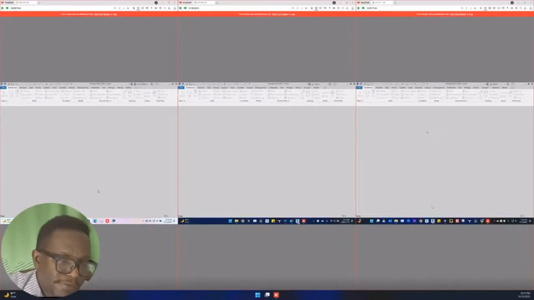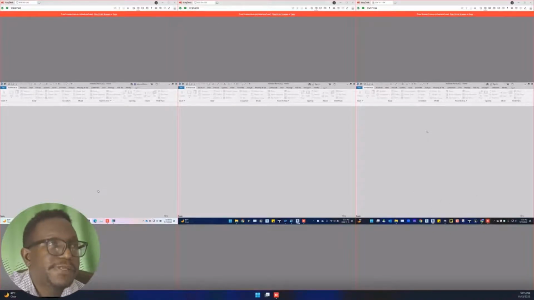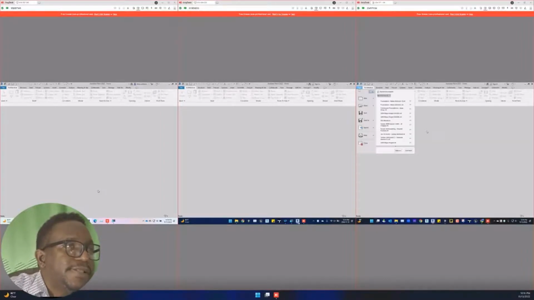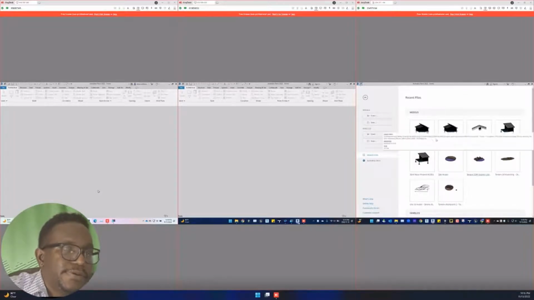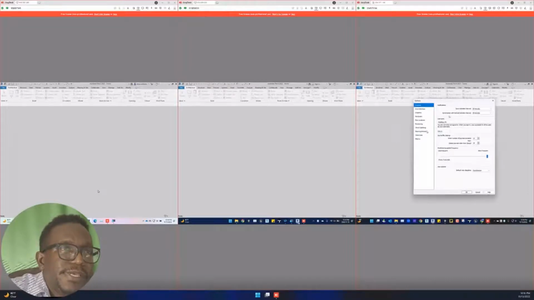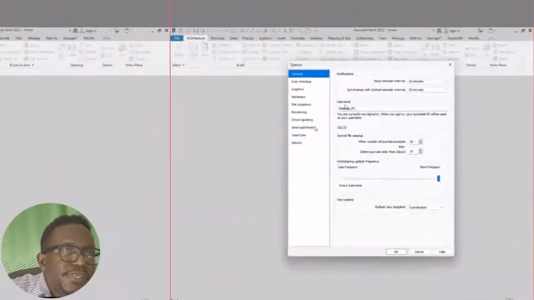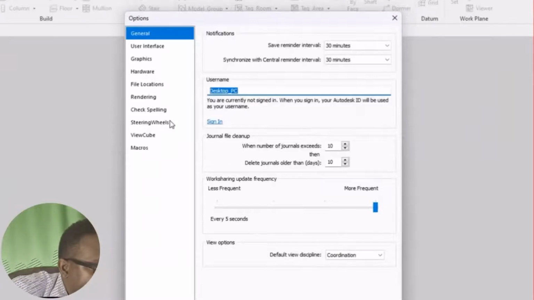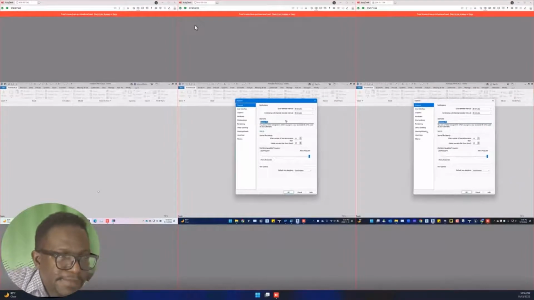Now by default, the Revit username will be issued to your Revit application based on your Windows login information. So for example, if I go to my little home menu at the top, go to file, and then go to options, what you'll notice is that under username, I can see that this user is called desktop PC. I can do the same thing on the laptop user. I'll go to options, and this user here is called laptop PC.